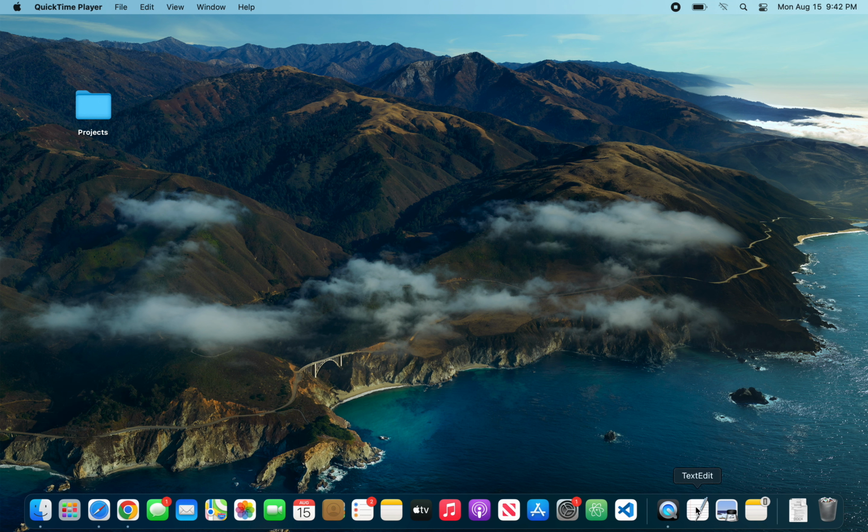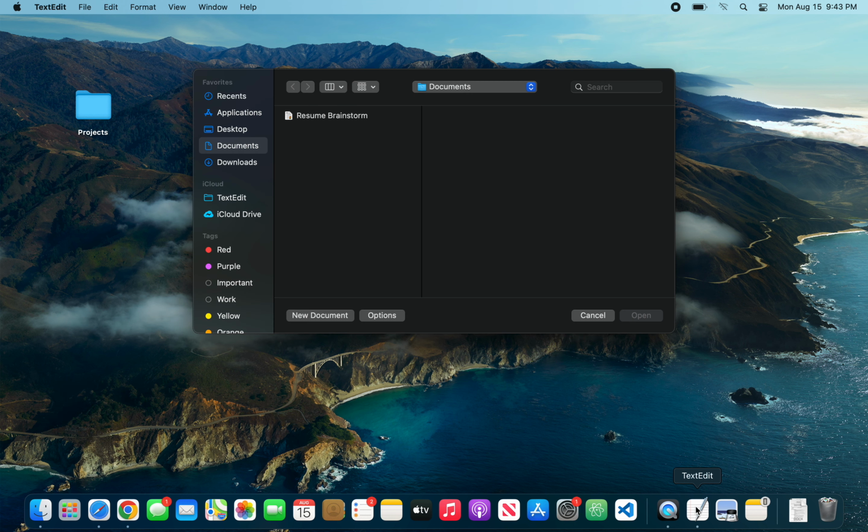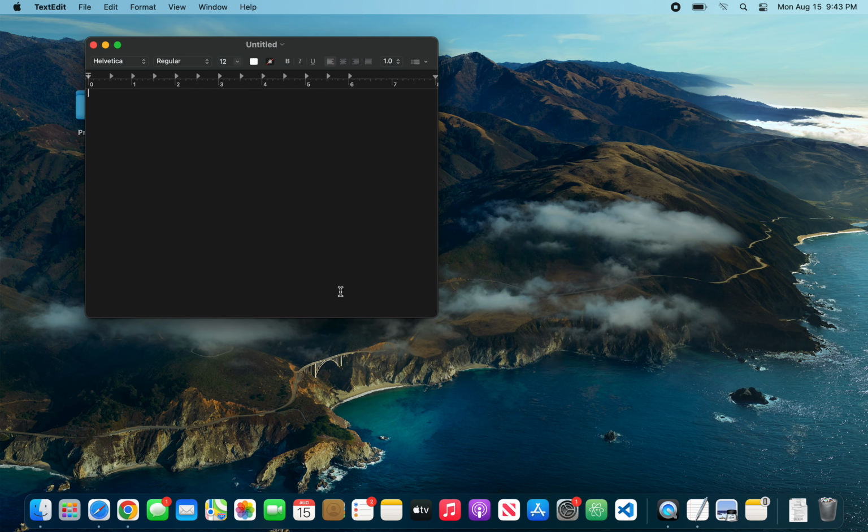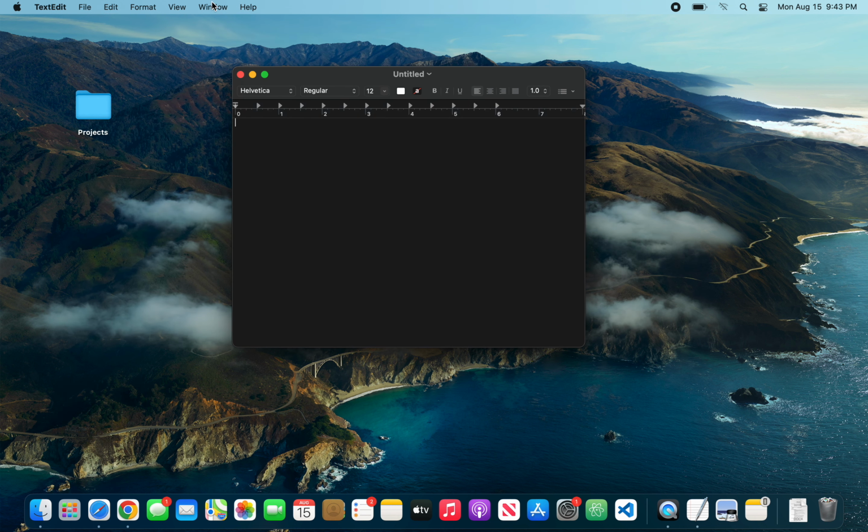And the reason for this is because I think it's a great and simple way to begin learning HTML without having to download any code editors, and it also highlights the simplicity and beauty of HTML. So let's get started. First thing we're going to do is create a new document, and then we're going to go to Format, Make Plain Text.